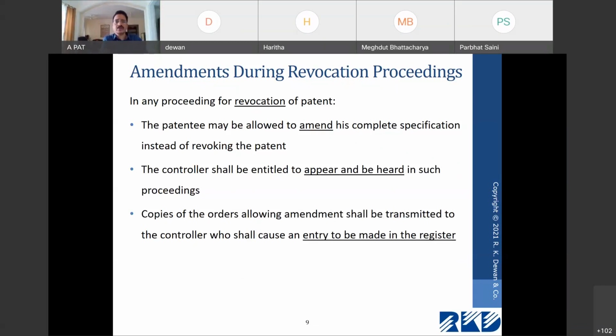Amendment during the revocation proceeding. Where is revocation possible? Revocation is possible in three stages. Either when the patent is granted and a post-grant opposition is filed, at that time revocation is possible. If it is filed before the higher forum, say IPAB or High Court, then revocation of the patent is possible.